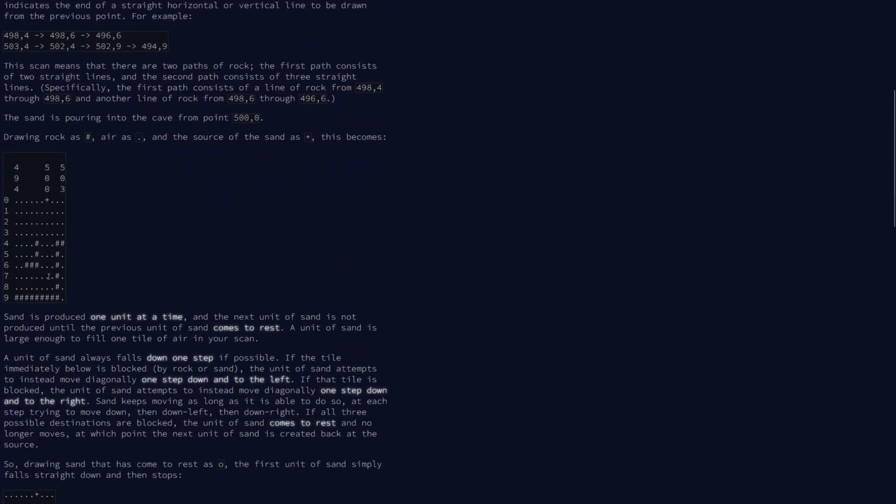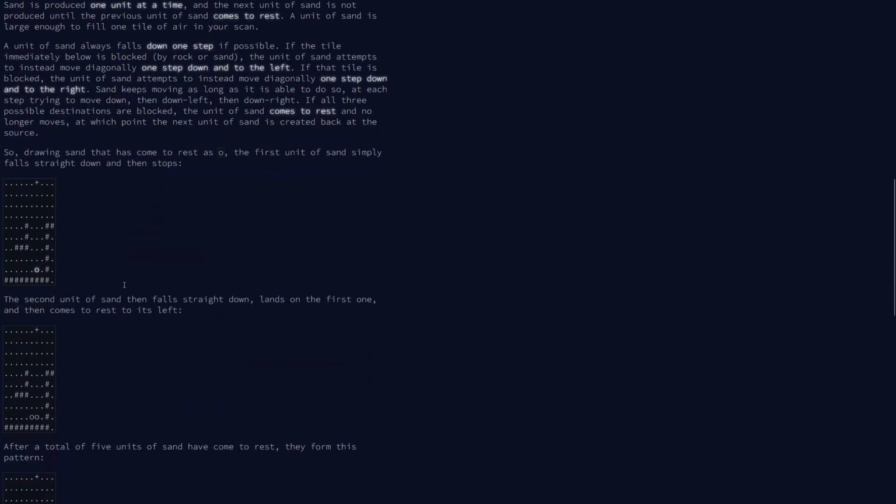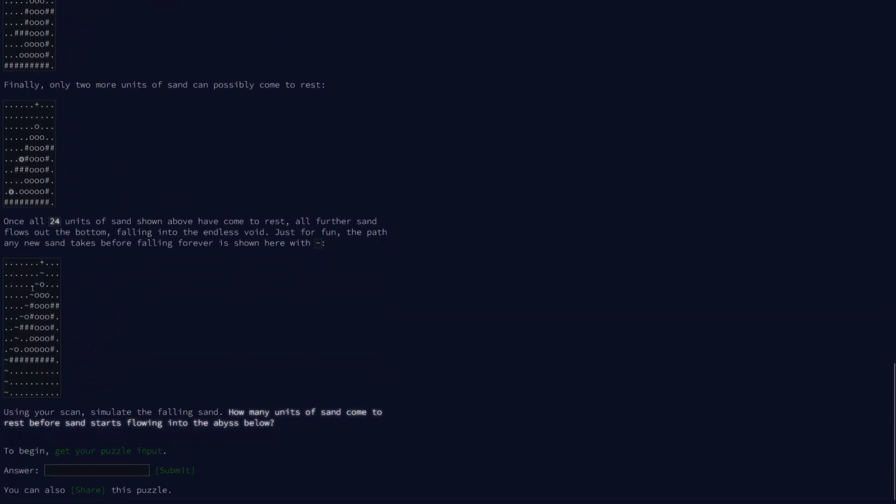So we're given a diagram of a cave, which is given as a list of lines to draw. Each pair of coordinates tells us where to draw between. And then we get something like this as the result, with sand dropping from X position 500, Y position 0, and it will fall down if it can. If it's blocked by other sand or a rock, it will then try and move diagonally down and left. If that doesn't work, it'll try and move diagonally down and right. So this will fill up to look something like this.